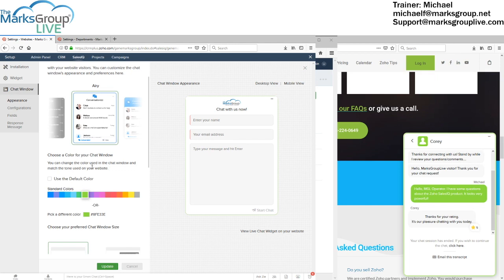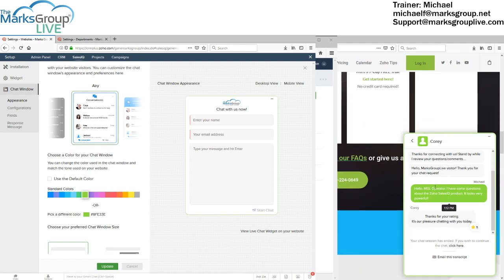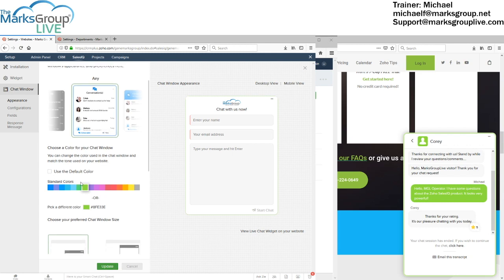The color for the chat window, this is a small design suggestion. Zoho suggests actually matching the tone used on our website. And here for the Marx Group, we've actually done that. You can look at these buttons and they pretty much match the coloring in our window. This makes it a more seamless experience. It makes it look as if the chat button is less intrusive than it might otherwise be.